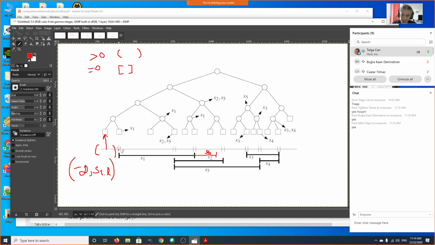This leaf node corresponds to the interval which is closed, which is S1.L to S1.L. Its length is 0. And this interval is another open interval. These are the leaf nodes, and all of them correspond to elementary intervals. And by just sorting the endpoints from left to right, we get ourselves the elementary intervals.